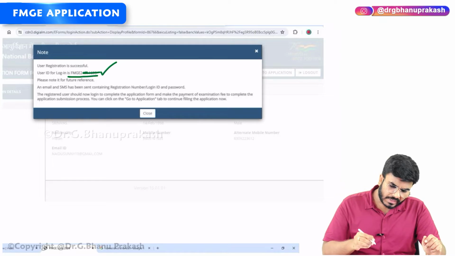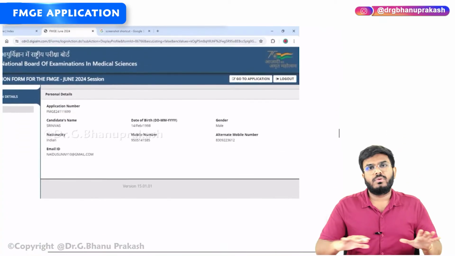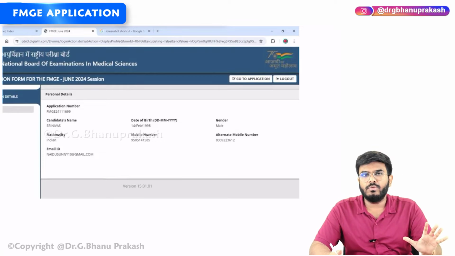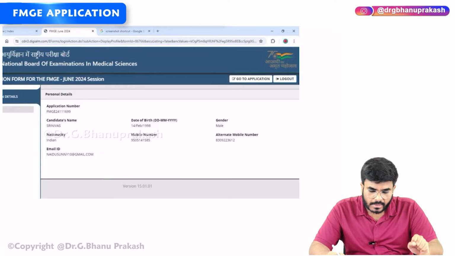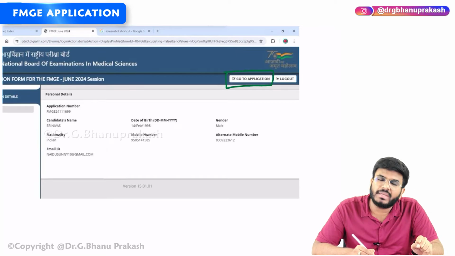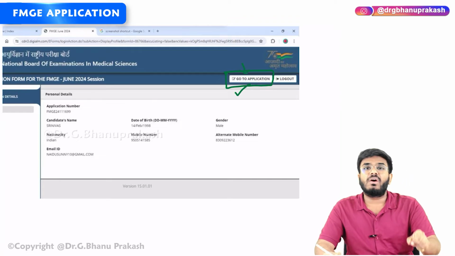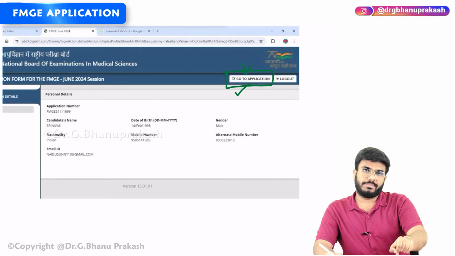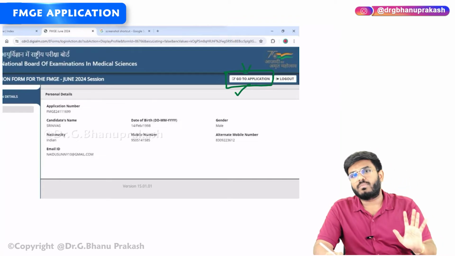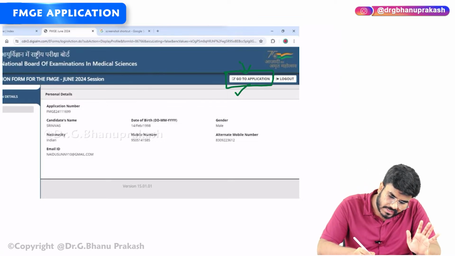Okay, next what you have to do is just close it. Now once you close it, it's going to show the screen. Okay, this page is going to be shown on the screen. Now what you have to do, you have to go to the application. On this top right corner, there is go to the application. So the moment you click this, from now you are starting your application. So go to your application, click it.